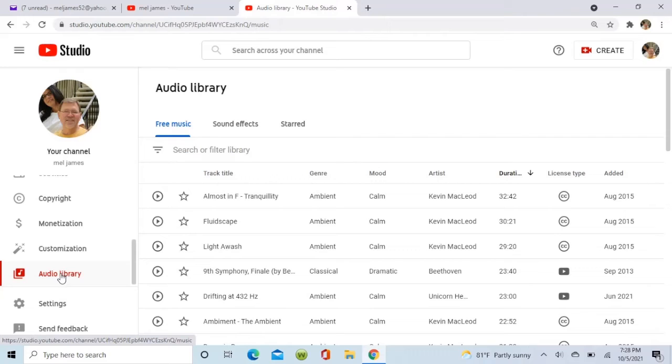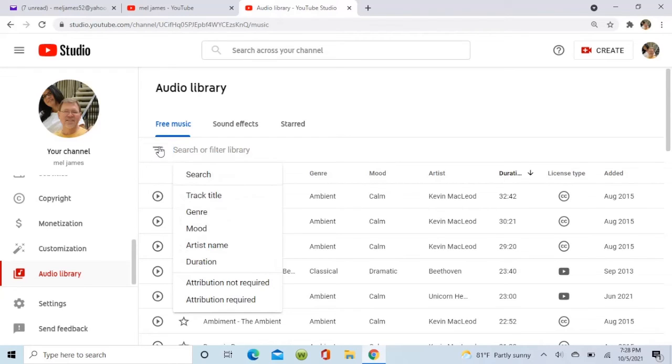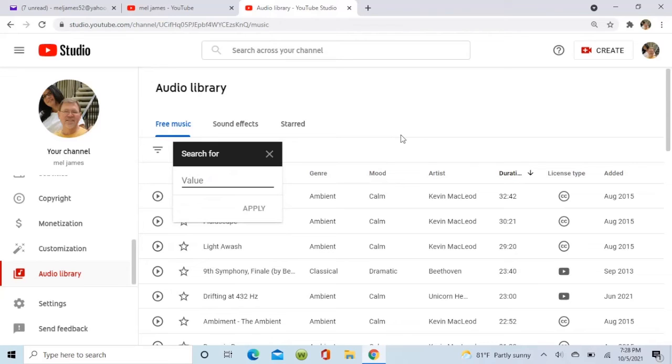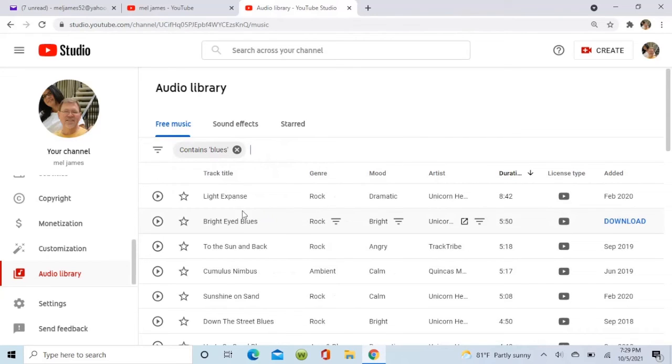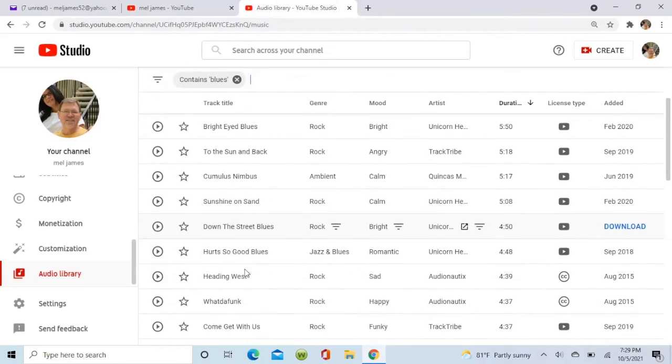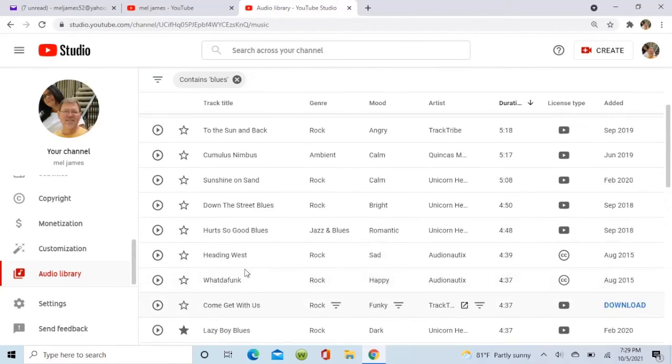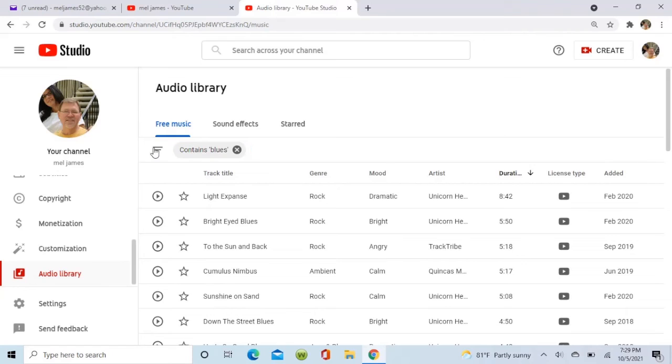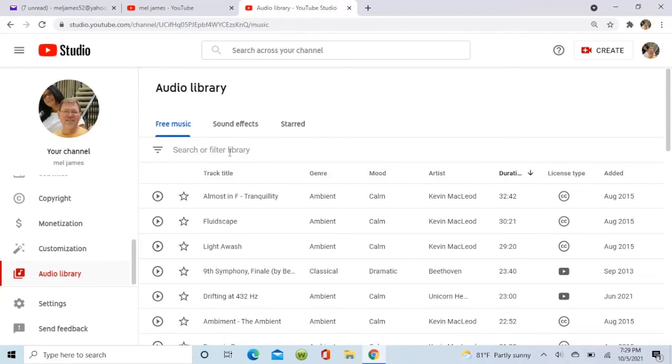So audio library, and then your library comes up. You can search by title. You can search by here. I'll just search by anything that comes up with blues in the title, and you can see when I scroll down a little bit that you have blues coming up in different genres of music, from rock to country to blues.